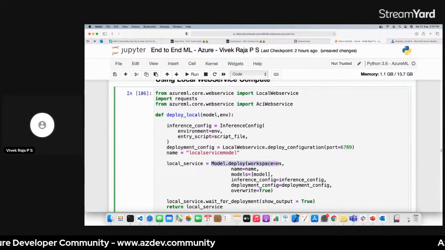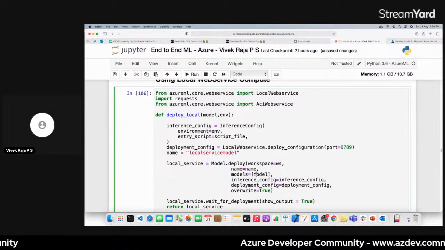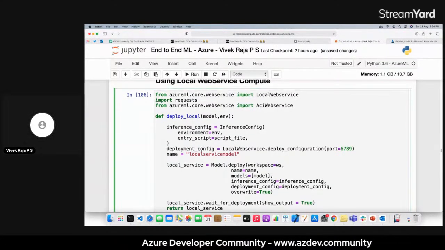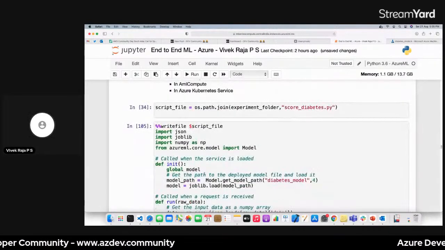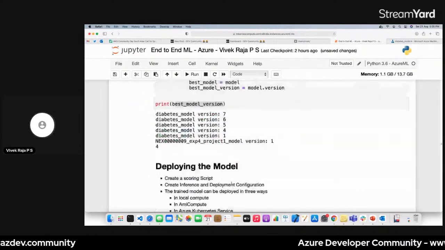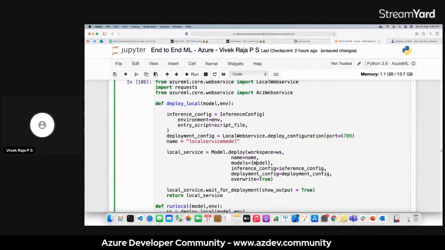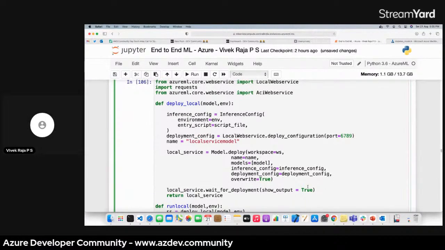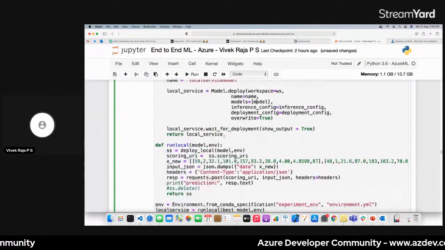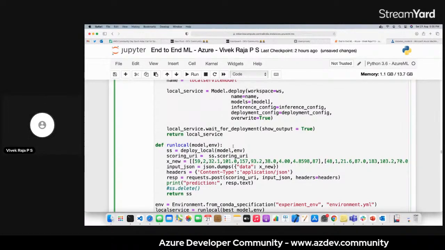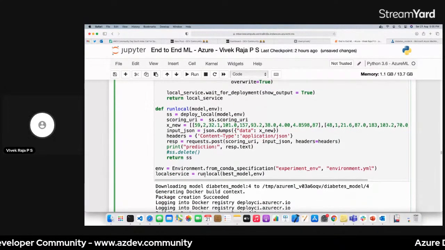When you click deploy, you can specify the name of the deployment, which is a local service model, and what model I'm going to deploy here. As you know, the model which I fetched here is the best model, so I'm going to pass the best model here, and third the inference configuration, deployment configuration, and so on. When you run this one, you'll get a URL where you can do a post request and get your responses. So let's see how this works.